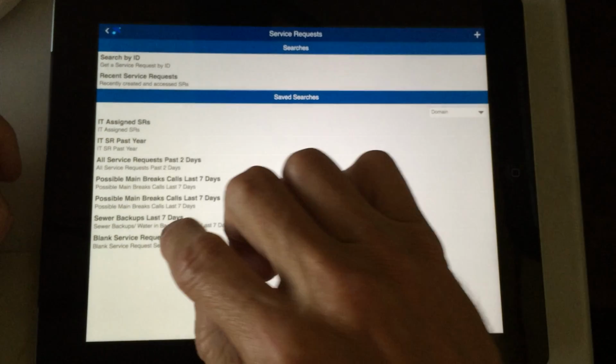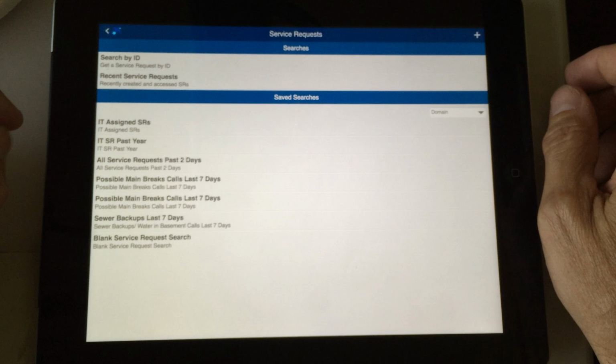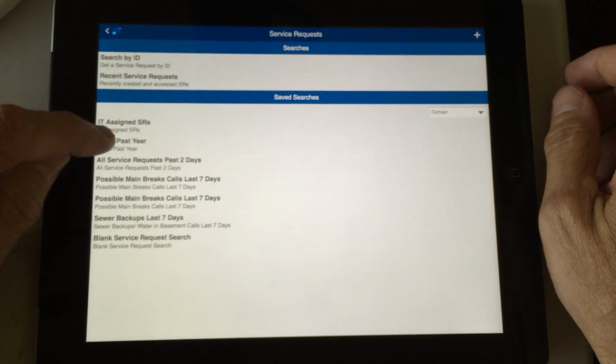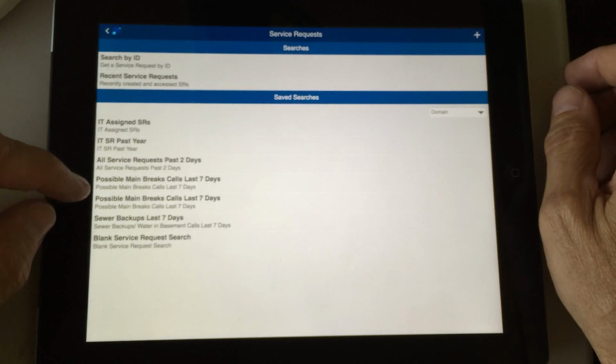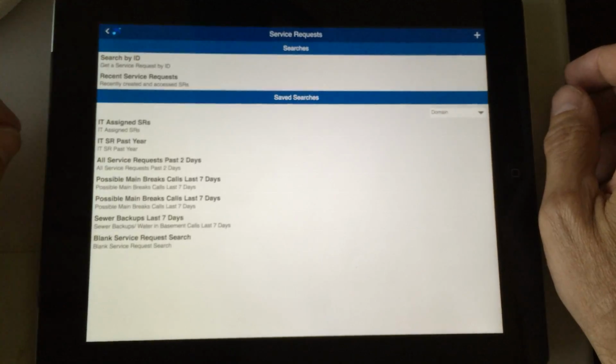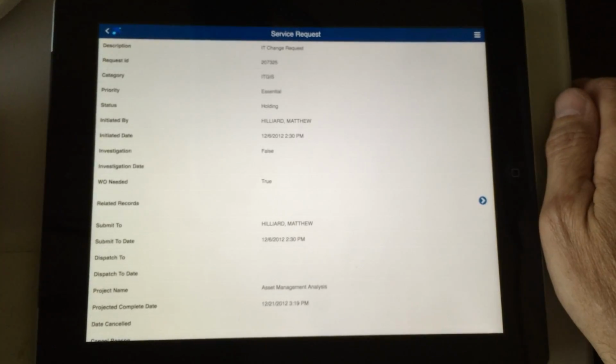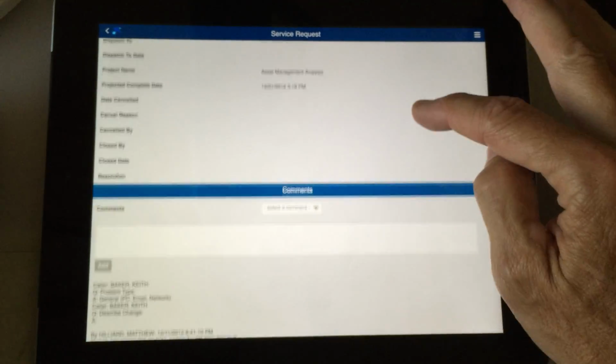Let's see if we can find any blank service requests. Searches, none. How about assigned? What is still possible? 7. The trouble is this database isn't kept up to date, so that's why there's never anything quite in here. These ITs aren't too intriguing, but here's a service request.